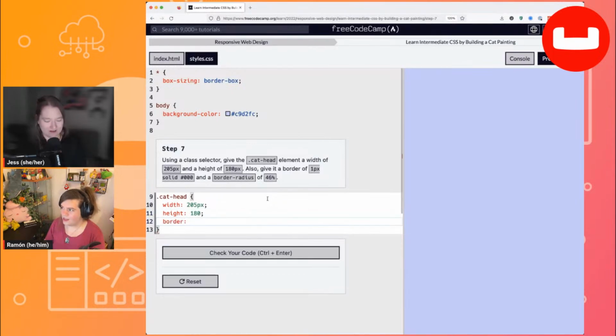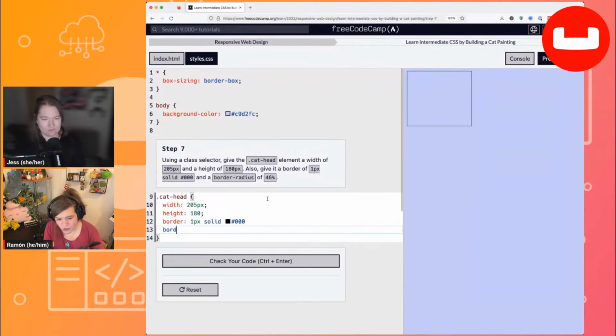And the border is 1 pixel solid, which means it's going to be just a line. And the color is going to be 3 zeros. That's black, which is the default anyway. And if you haven't seen this before, the reason we don't have 6 colors is a shorthand. Don't forget the semicolon at the end there, Jess. Thank you.